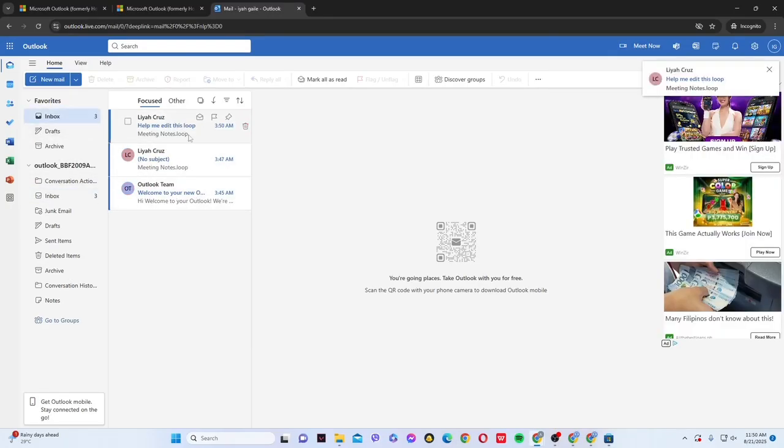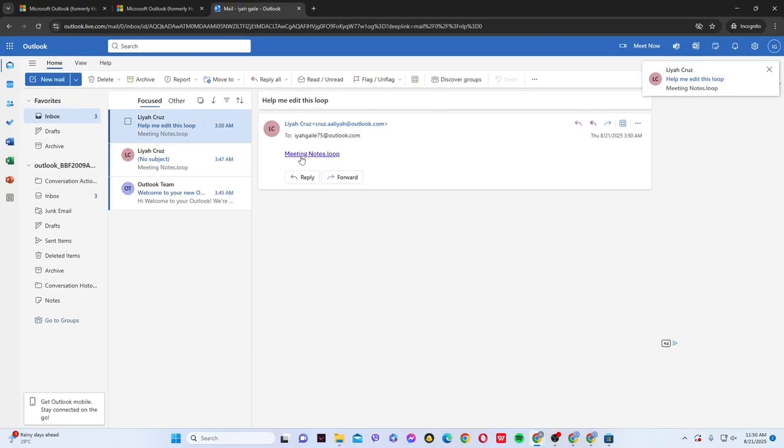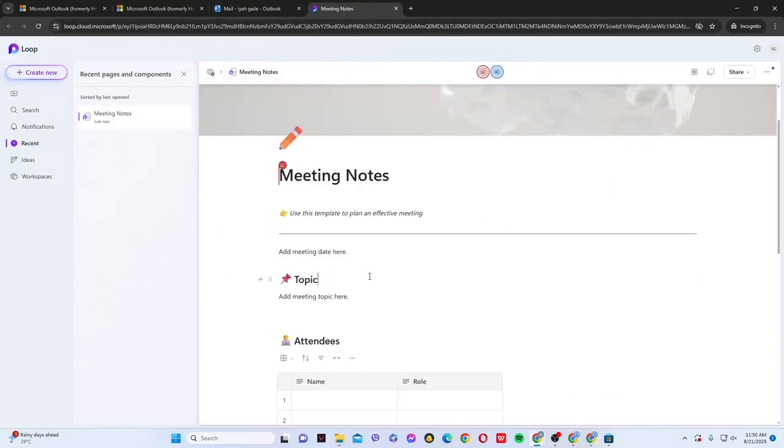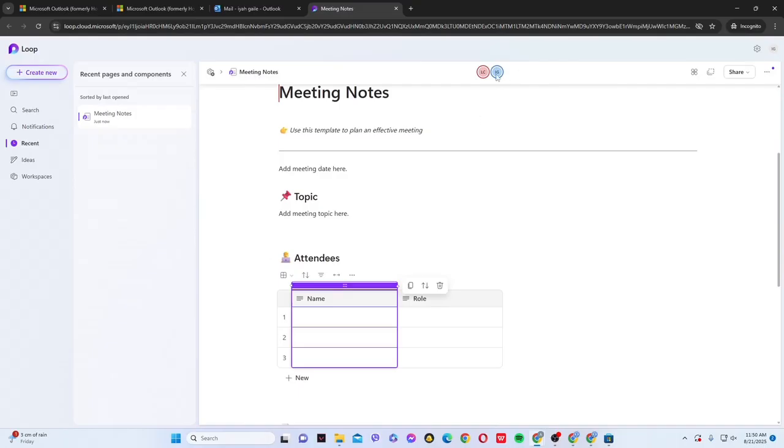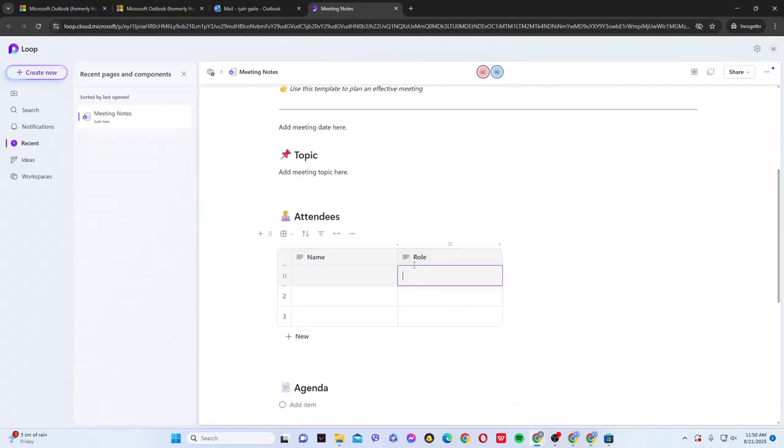Then, if they click on your message and click on the loop component, they will be able to access the page that you shared from Loop. And in here, you can go collaborate with them. And that's just basically it. That's how you use Microsoft Loop in Outlook.